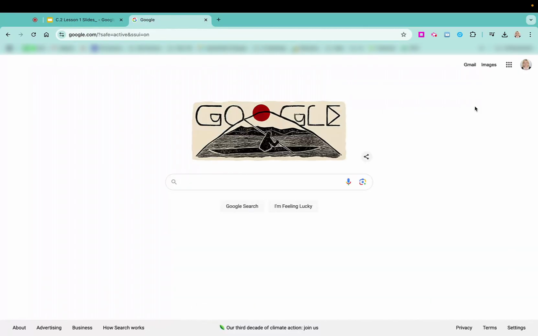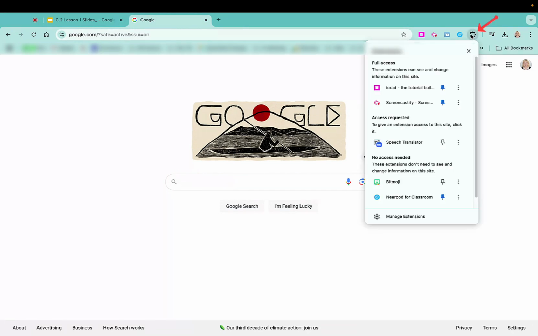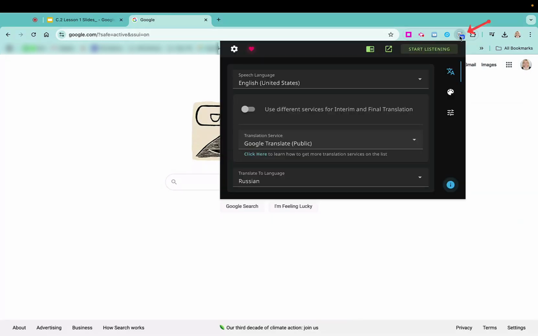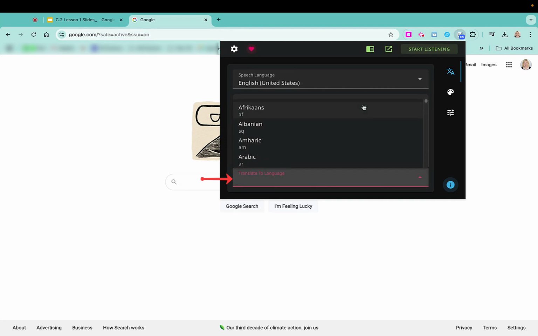Our next step is to set up the KappaFlow Speech Translator. So we're going to navigate to the extensions icon on the toolbar. And I like to pin it so that it's easily accessible. And now that it's pinned, I'm going to click on it right here. We're going to ensure that our speech language is set to English. Then we're going to choose our language to translate to.